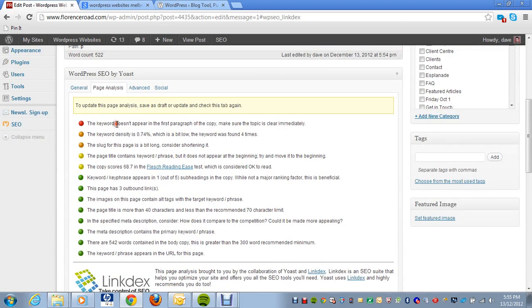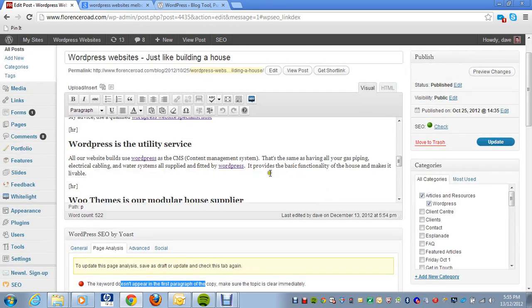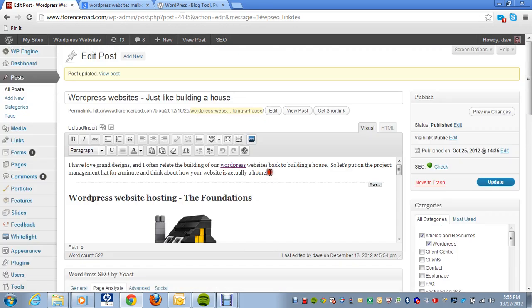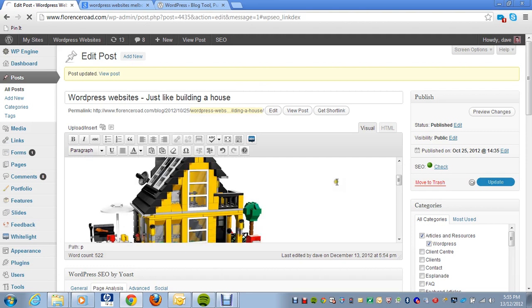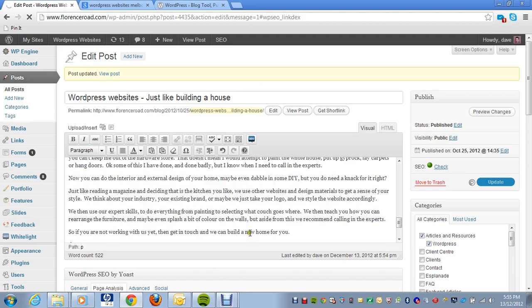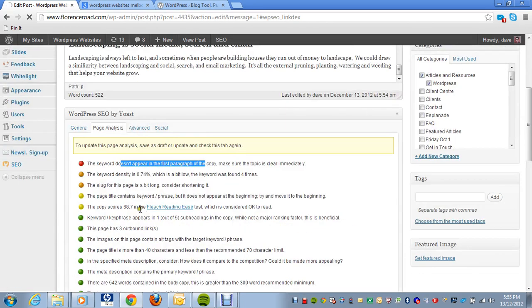The keyword doesn't appear in the first paragraph of the copy. Make sure the topic is clear immediately. So we haven't used WordPress websites, we've used WordPress website, it's because I've used a link in there. So let's put the project manager hat on for a minute and think about how your WordPress website is actually home. So we've done that then.